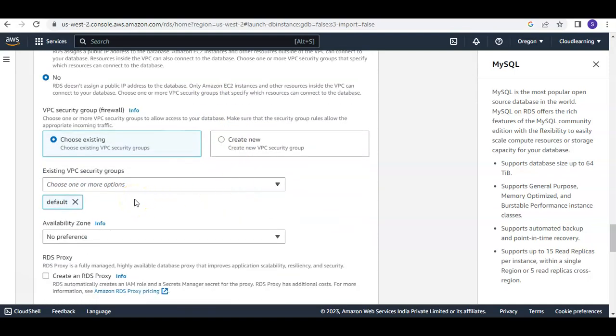Security group of the firewall or security group of the database instance, we will keep it default because we need to open up the ports for our instance also, for the database instance also. So either you want a new security group specifically for your database instance, you can create it. You can just click on create a new VPC security group. Otherwise, you can select an existing security group of your choice as well. It is advisable that you should create a new and a separate security group for your database instance.